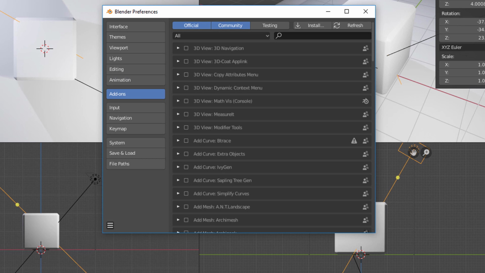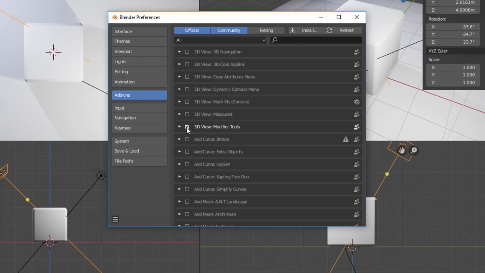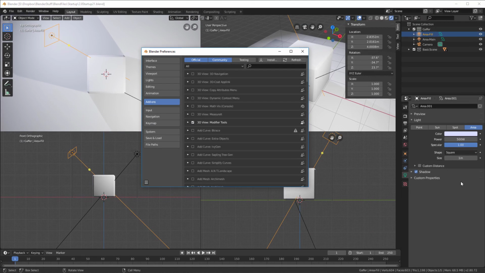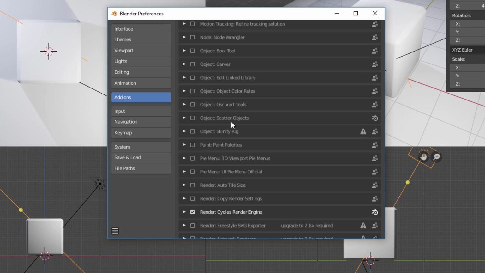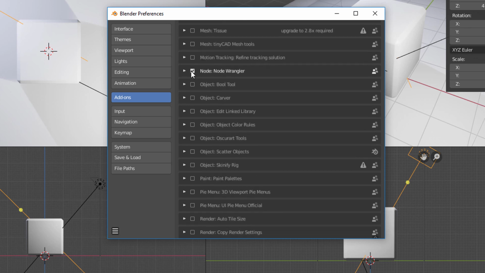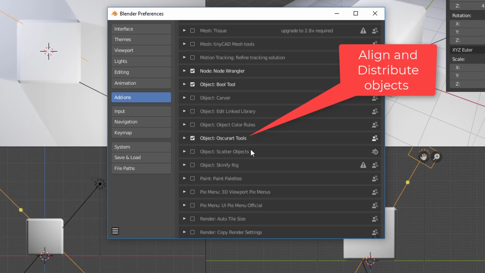Add-ons, we'll take a look at the add-ons, and these are the add-ons that actually ship with Blender. There are a couple we want to basically enable. Let's just go down and turn on this one, 3D View Modifier Tools. That's going to give us our panel over here. Our import-export will be automatically selected for us. Scroll all the way down to Node Wrangler. We're going to turn that one on. Object Bool Tool, we may use that. And I use Obscurant Tools, which allows me to align objects with each other.